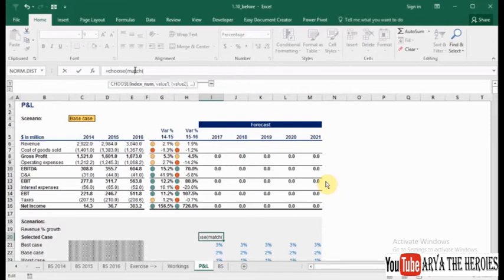The lookup value is up here. I will anchor its reference. And then the lookup array is here. Let's fix its column references. The third argument is 0 as usual.